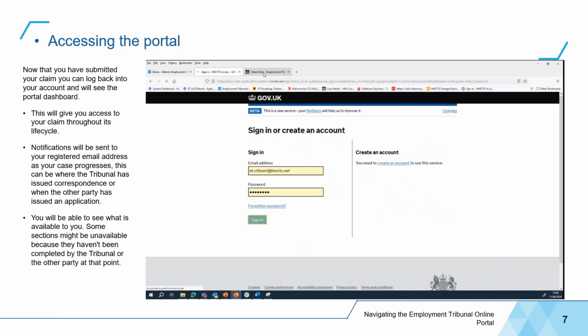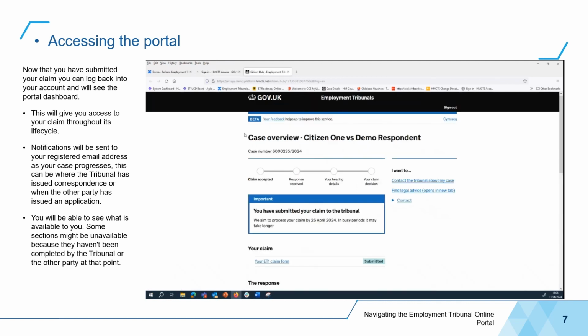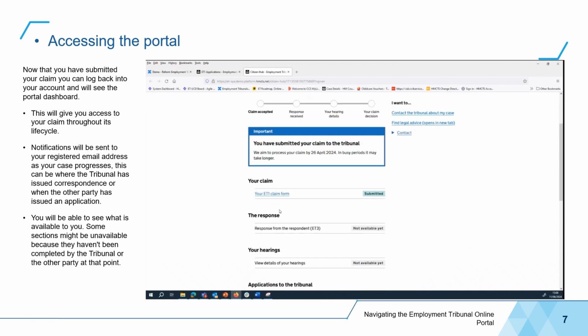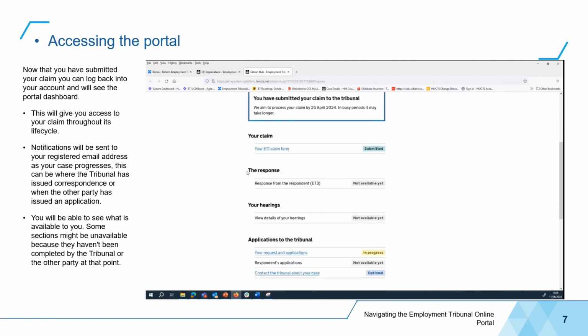Once you've signed in, you will now see a portal view. On the top, you'd see the name. It would be your name versus the respondent name, the case number, and the portal is broken down into several sections. This blue box here will change depending on when the tribunal or the other party corresponds with you. You have access to your claim, and here it shows it's been submitted.